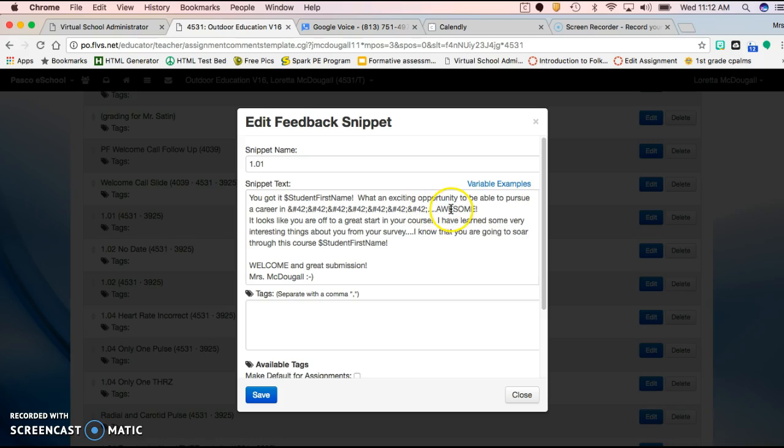What an exciting opportunity to be able to pursue a career in," and then I put this jumbled text here just so that I know I need to insert the career that they're kind of focusing in on after they graduate high school. So some of them say they want to be a veterinarian, some of them want to work with Florida Wildlife Commission. So I just insert that so that they know that I've read their welcome survey.